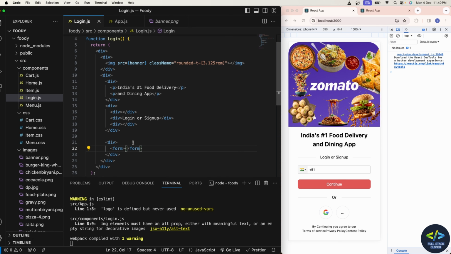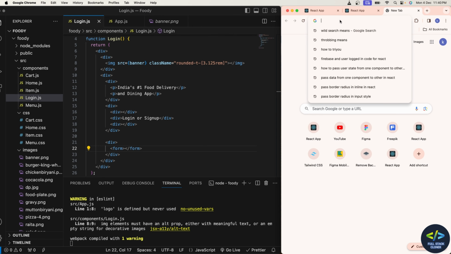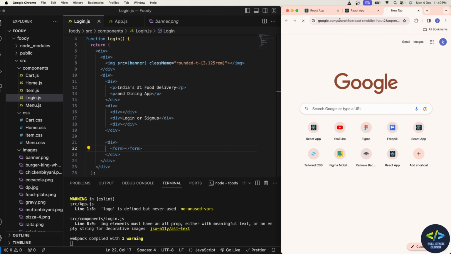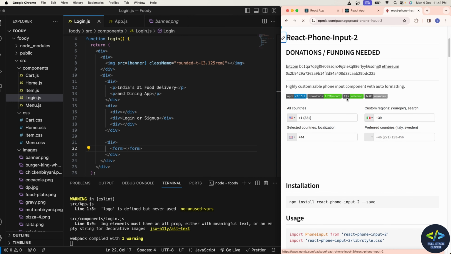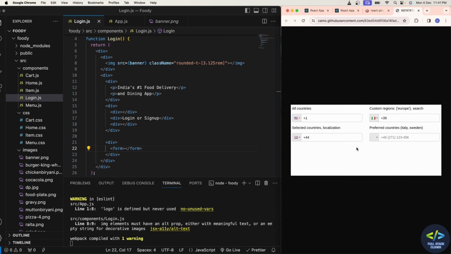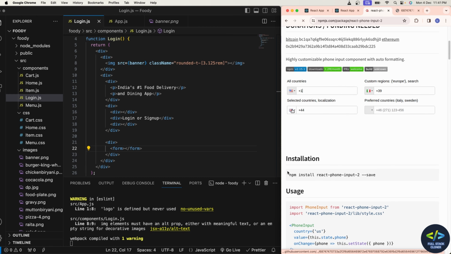So this should be a form. So here for this mobile number input thing, I'll make use of React library, React mobile input 2. So this is the library that I'm going to use now. So this is how my mobile entry menu looks like. Here basically I have the country flag, followed by the phone number. So in this format I want. So for that I'll make use of this library.